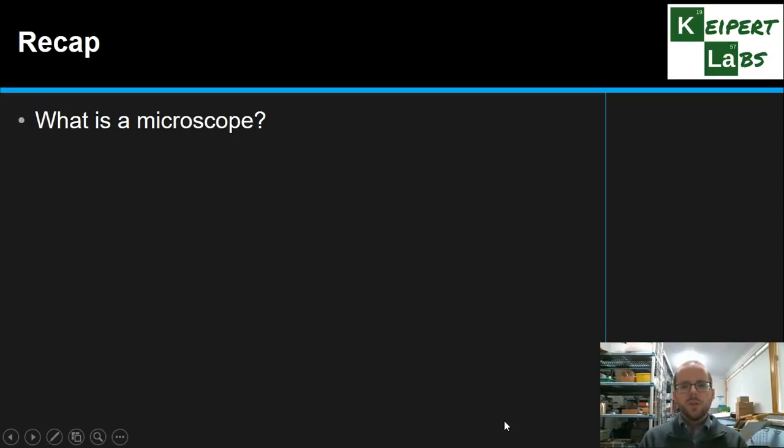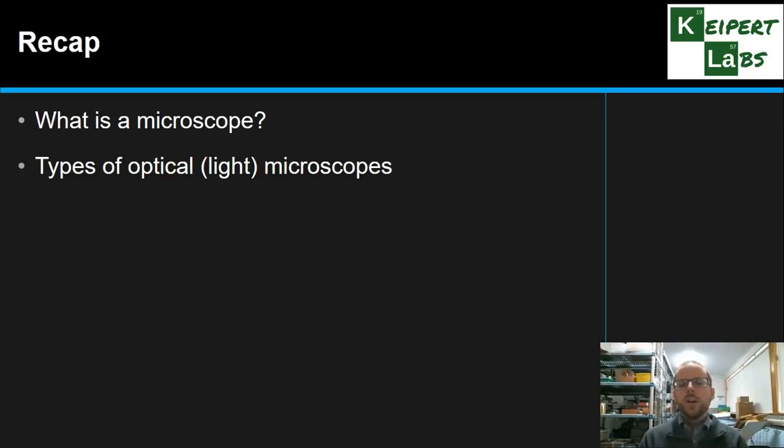Okay, so we've looked at what a microscope is, an instrument that we use to look at very small things to make them look larger, to magnify them. We looked at the 3 different types of optical or light microscopes: monocular, binocular, and stereo. And we looked at the different parts of the microscope that work together to help us to view samples and to magnify them.